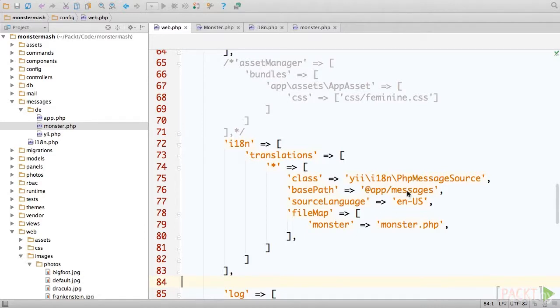Next, we'll set the base path of our message files. Then, we'll set the source language, and finally, we'll create a file map which links the message category to its corresponding message file.